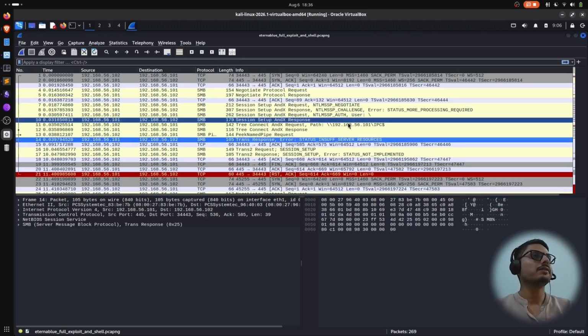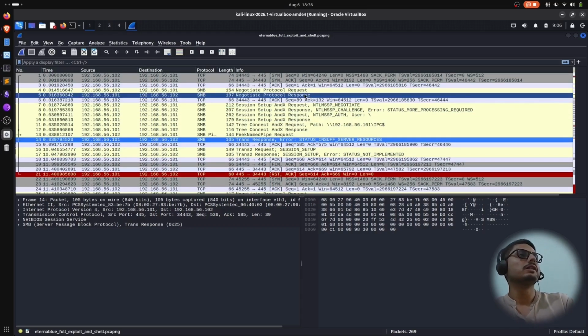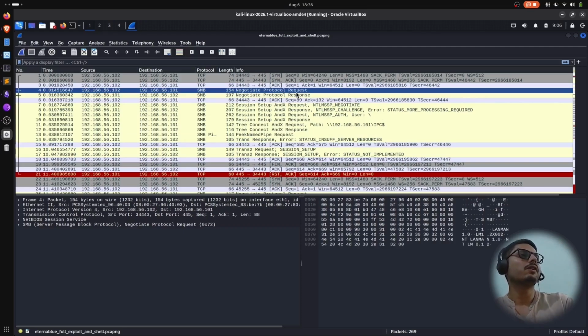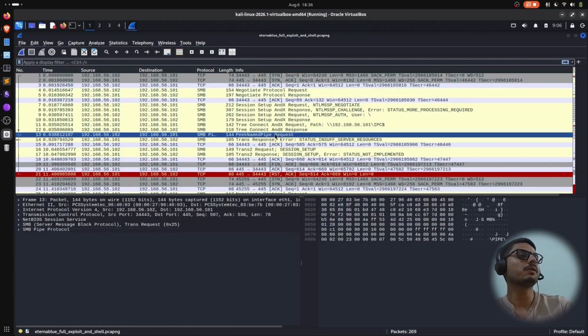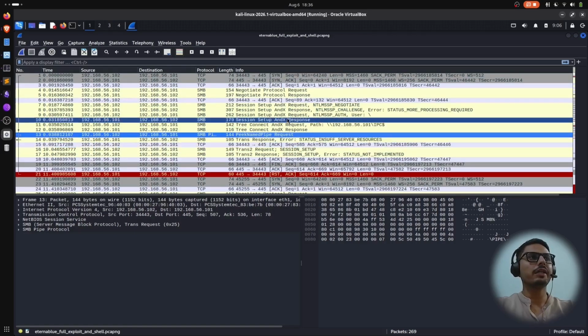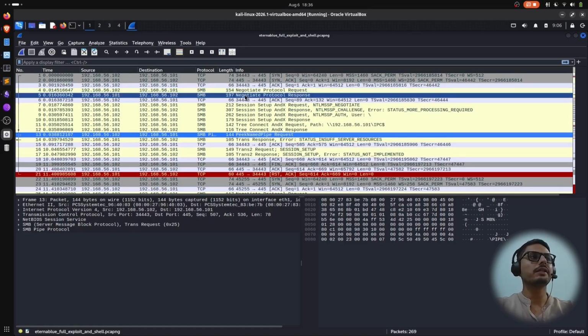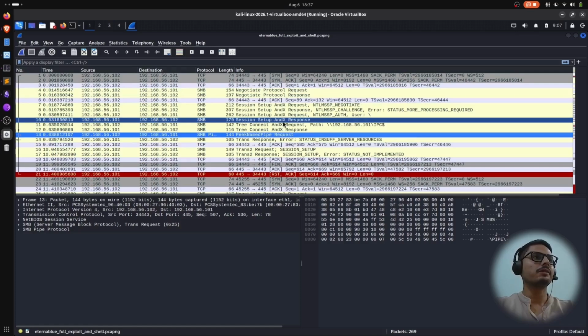While studying this network traffic, I found there is no special crafting, and nothing is being changed in these packets: the negotiation protocol, session setup, and the tree connect. The only special packet sent from the scanner is the peek named pipe request. So we'll try to recreate and resend these packets from our script and see how it works.